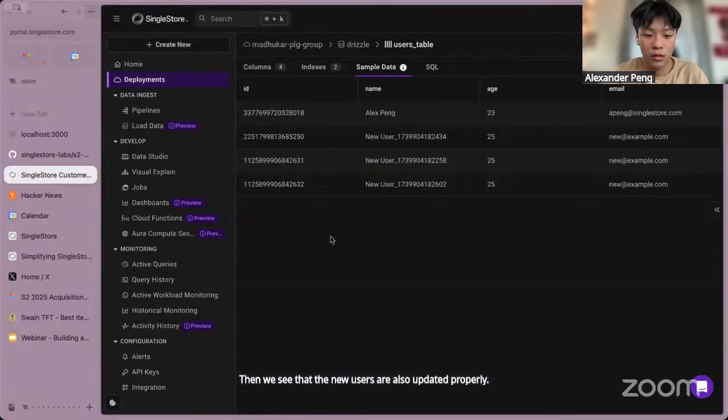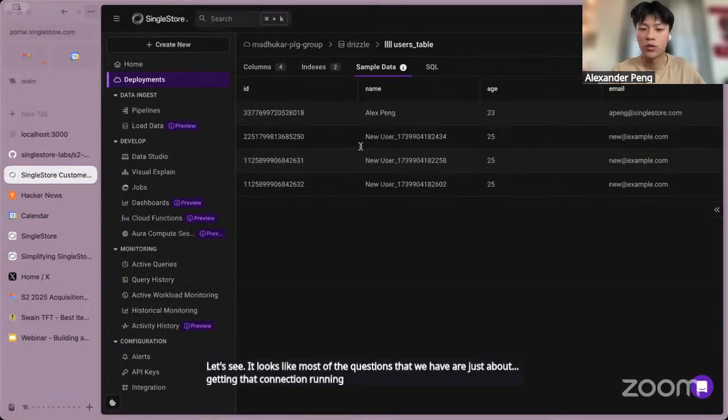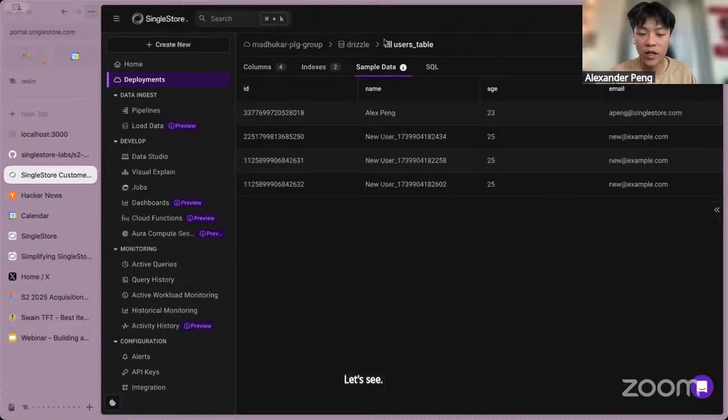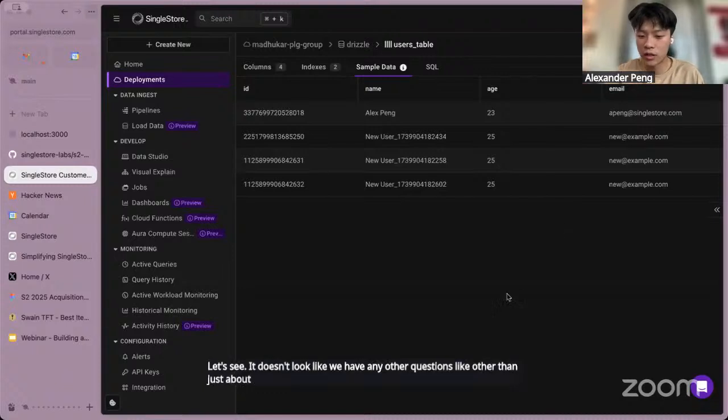So, let's see. It looks like most of the questions that we have are just about getting that connection running. So hopefully that helps everyone with that. Let's see, it doesn't look like we have any other questions other than just about getting the connection working. Oh, Rugella asks, what do we have in the .env file?